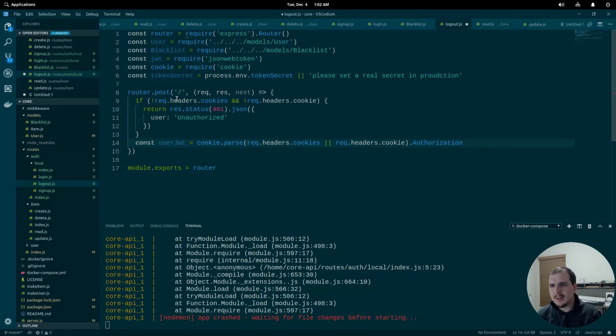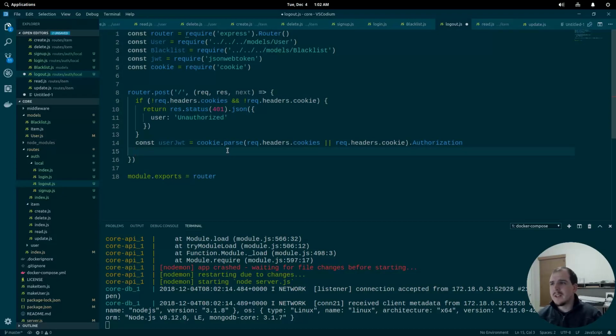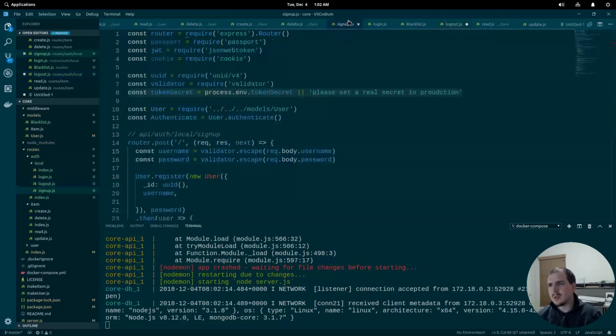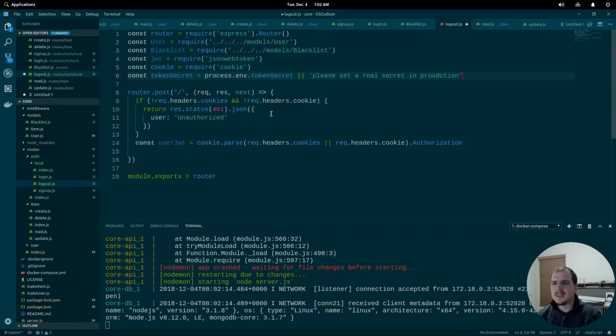And once we do that, we need to now go ahead and verify this JWT. And to verify that JWT, we need our token secret. So let's go over to sign up, and we'll go ahead and grab this token secret right at the top, and we'll paste this in here. So we have our token secret back. Now we can verify it, right? So we'll call our decodedJWT equal to JWT.verify.